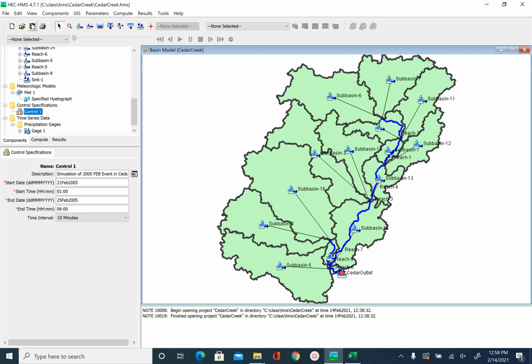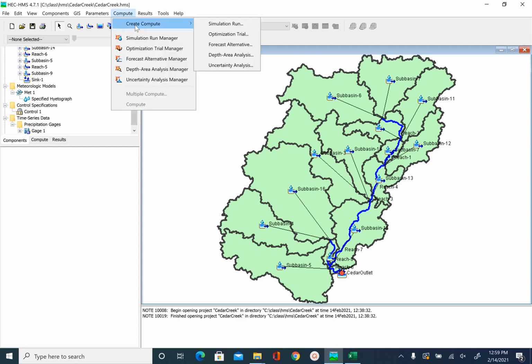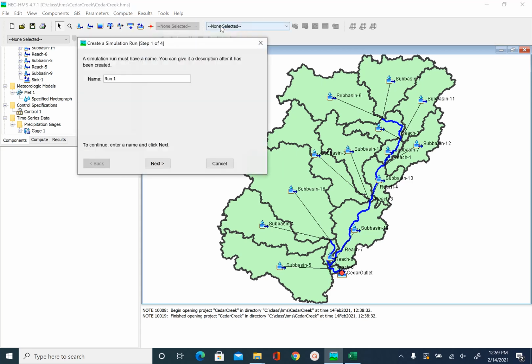After we create the control specification file, now we are ready to run the simulation. To run the simulation, we go to Compute and create compute and simulation run. So there are multiple options here. We will explore those later. So for the first simulation, we will use the simulation run option. By default, it will give a name run1, which is fine.